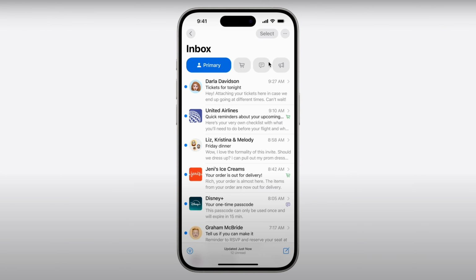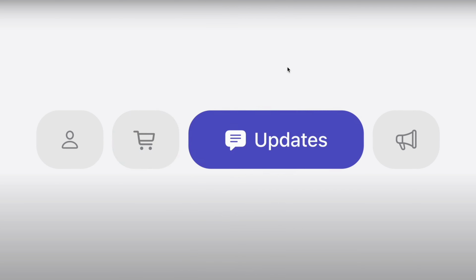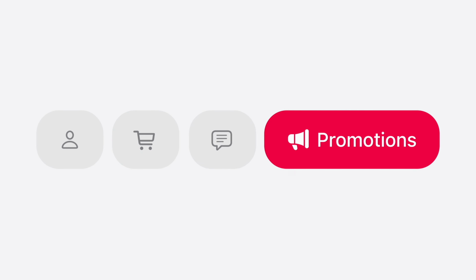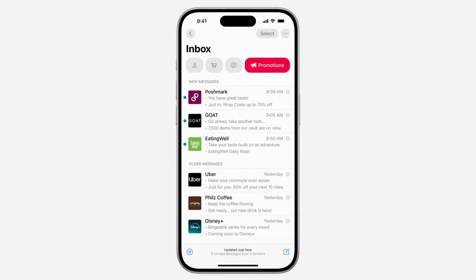Major changes were made to the Mails app. Previously the Mails app on iPhones was very boring. Your mails, primary, shopping, messages, it can go into updates, and it will go into promotions, smart categorization of all your messages.